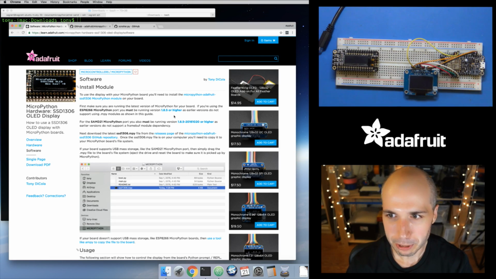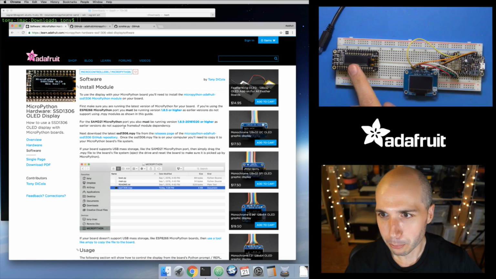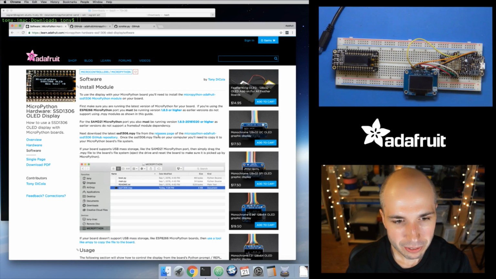Okay, so that's what you need. So make sure you're running the latest MicroPython, and both of these boards I've already preloaded with the latest versions of MicroPython for them. And again, I have the SAMD21 board right here, and then this is the ESP8266 board right here.